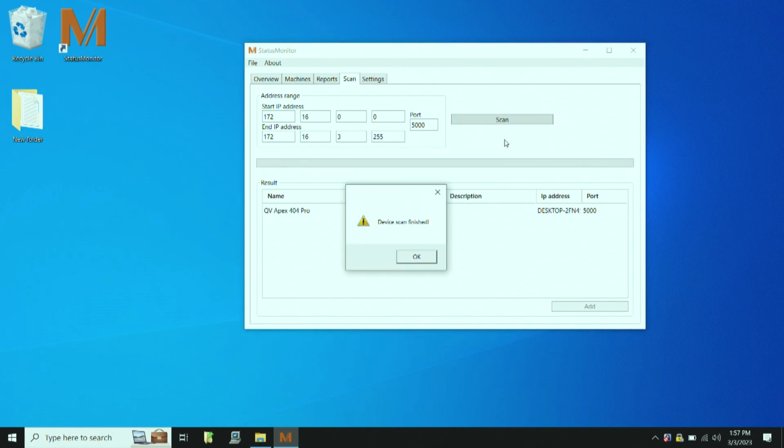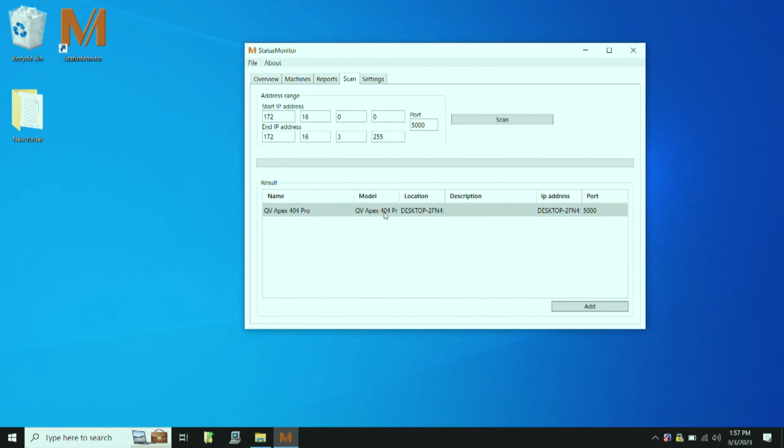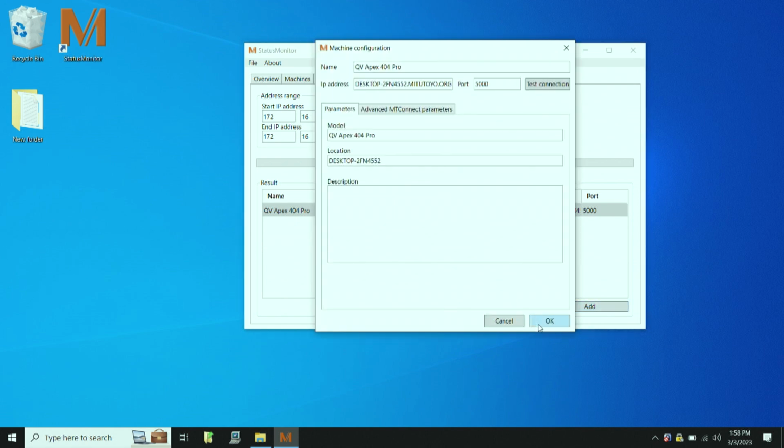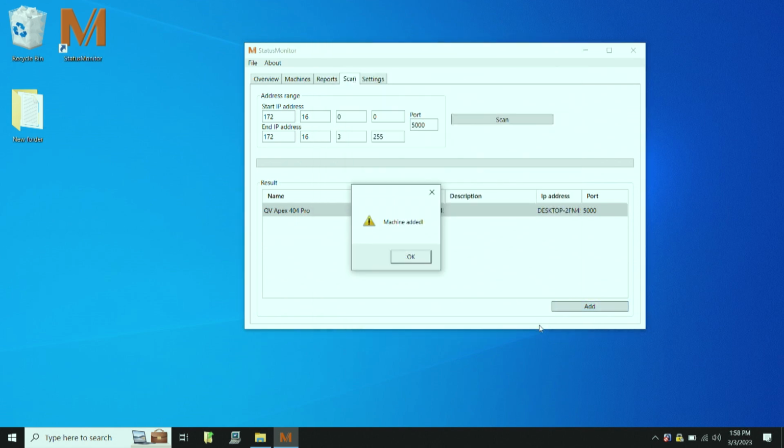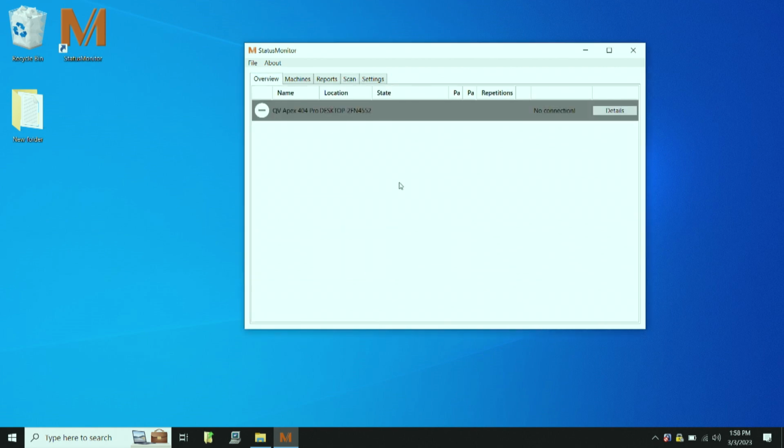Okay, now it tells us that it's finished. So click OK. We could highlight the machine that we want to monitor. Click Add. I'll just accept the defaults here. And then we could go up to the Overview tab. And in here, it's going to show us what the status of the machine is. Right now, the machine is turned on, but I'm not running a program, which is why the state says idle.